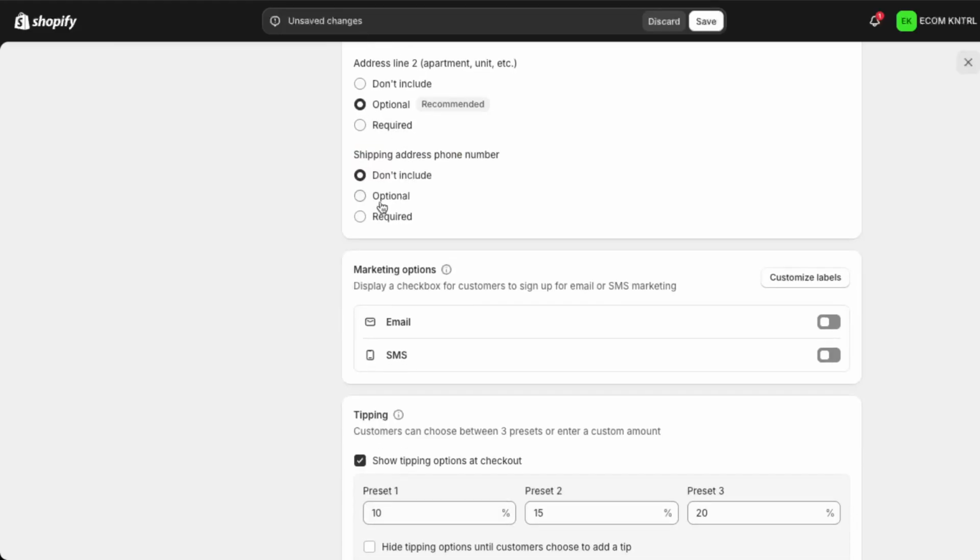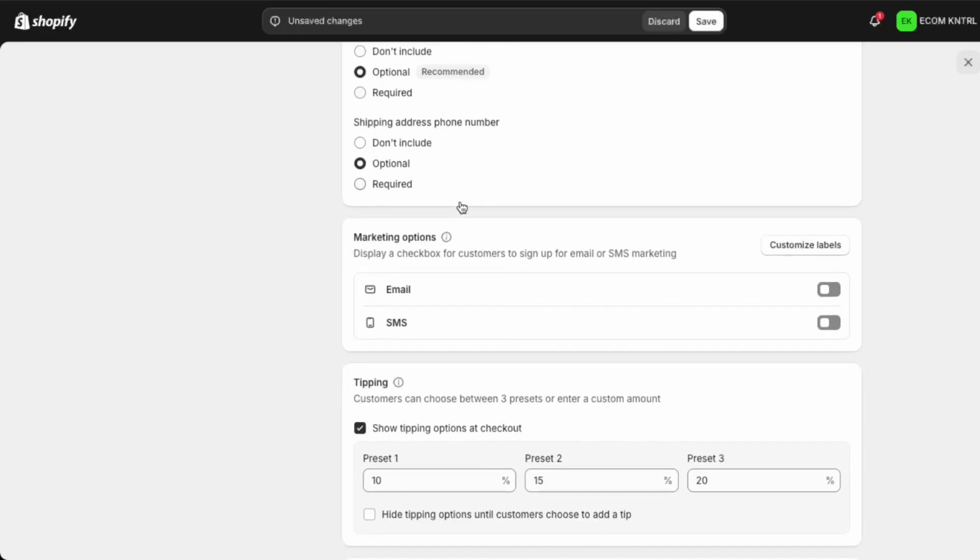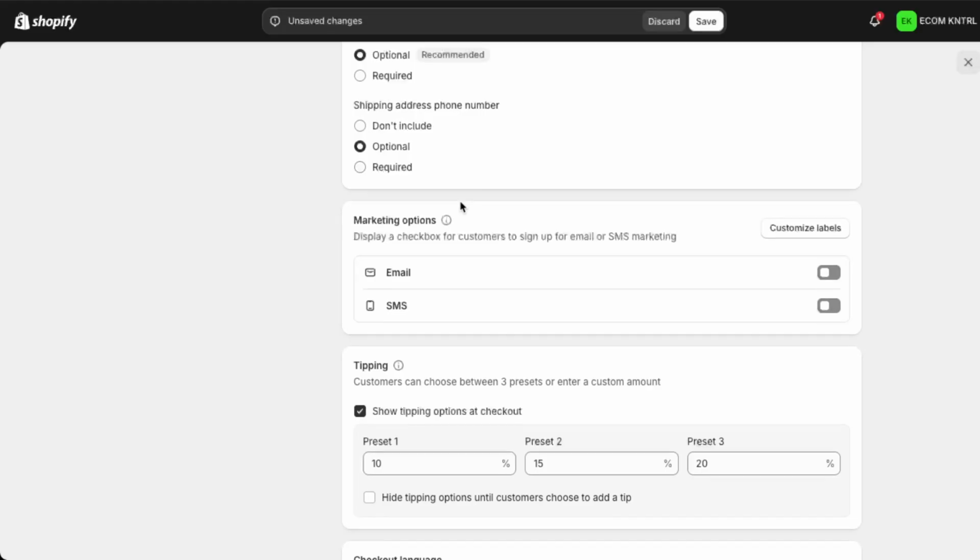Further down, you can customize the shipping address phone number option. You can set this to required, optional, or hidden, depending on your needs. Requiring a phone number can be very useful for carriers who might need to contact customers about delivery. But if your audience is sensitive about sharing phone numbers, you might prefer to keep it optional.